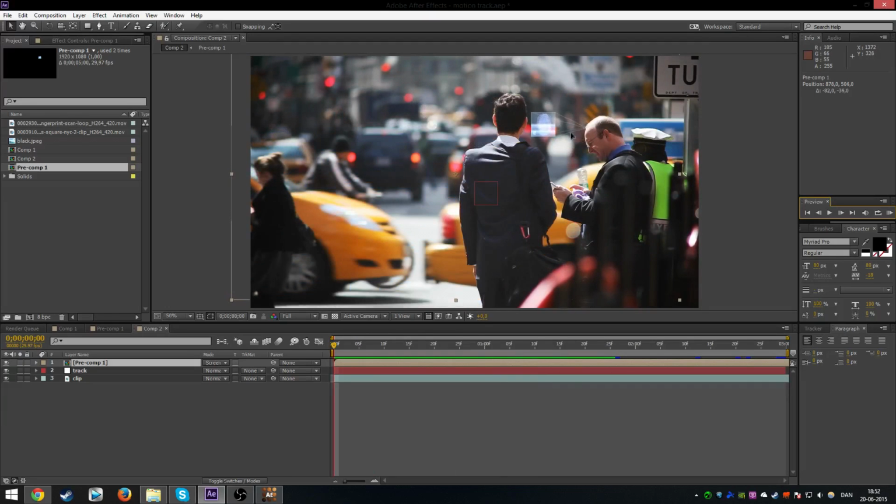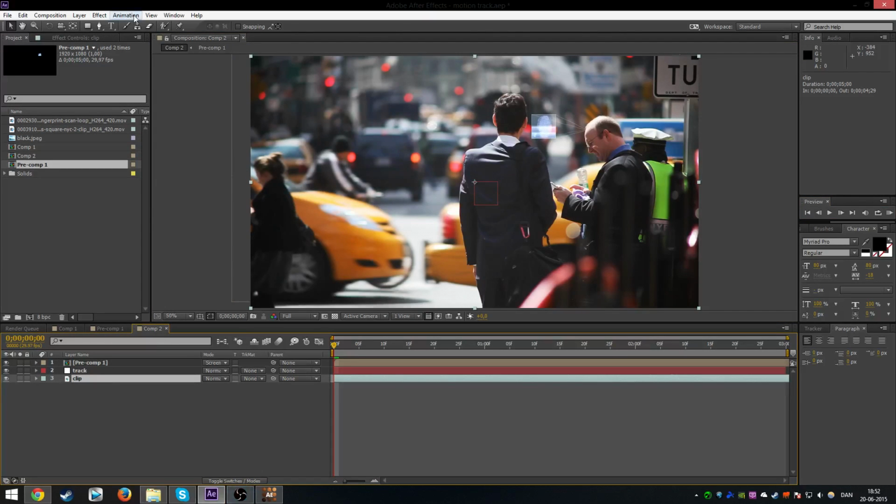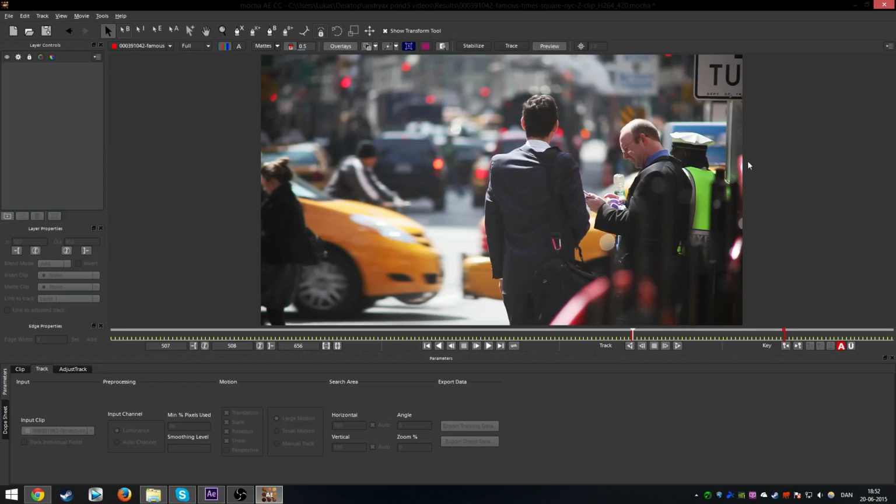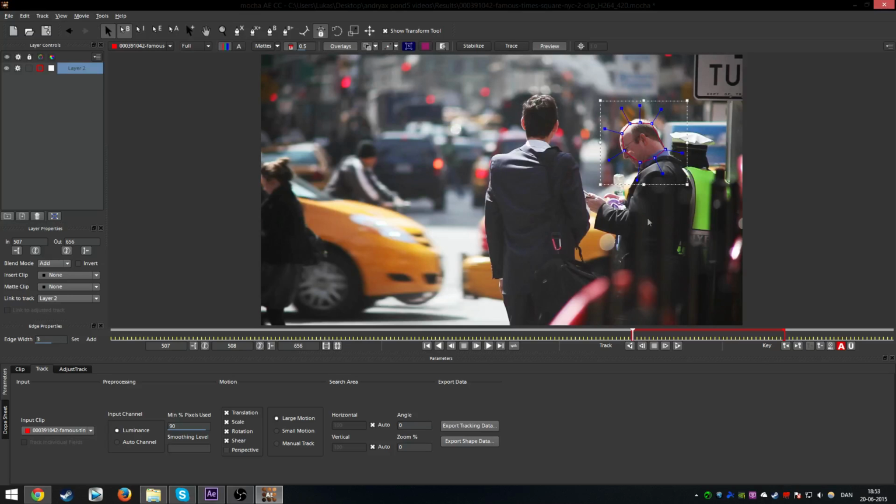So I'm actually going to do this over here, move it over here, and the first thing you're going to do is go up to animation and then track in Mocha EA. So here in Mocha EA, we have our clip imported, and then we're going to select the X spline layer tool, and we can create a mask with it by left clicking, and when you're done, just right click and the mask will snap together.